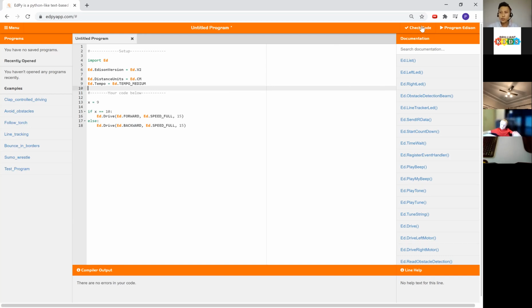Okay. So before I continue, who thinks it's going to drive forward? Put your thumbs up if you think it's going to drive forward. Otherwise, thumbs down if it's going to drive backwards. Yep, Lewis has his thumbs down. Yep, Sam, thumbs down. Awesome. Yep, that should be correct. So let's try programming this right now.